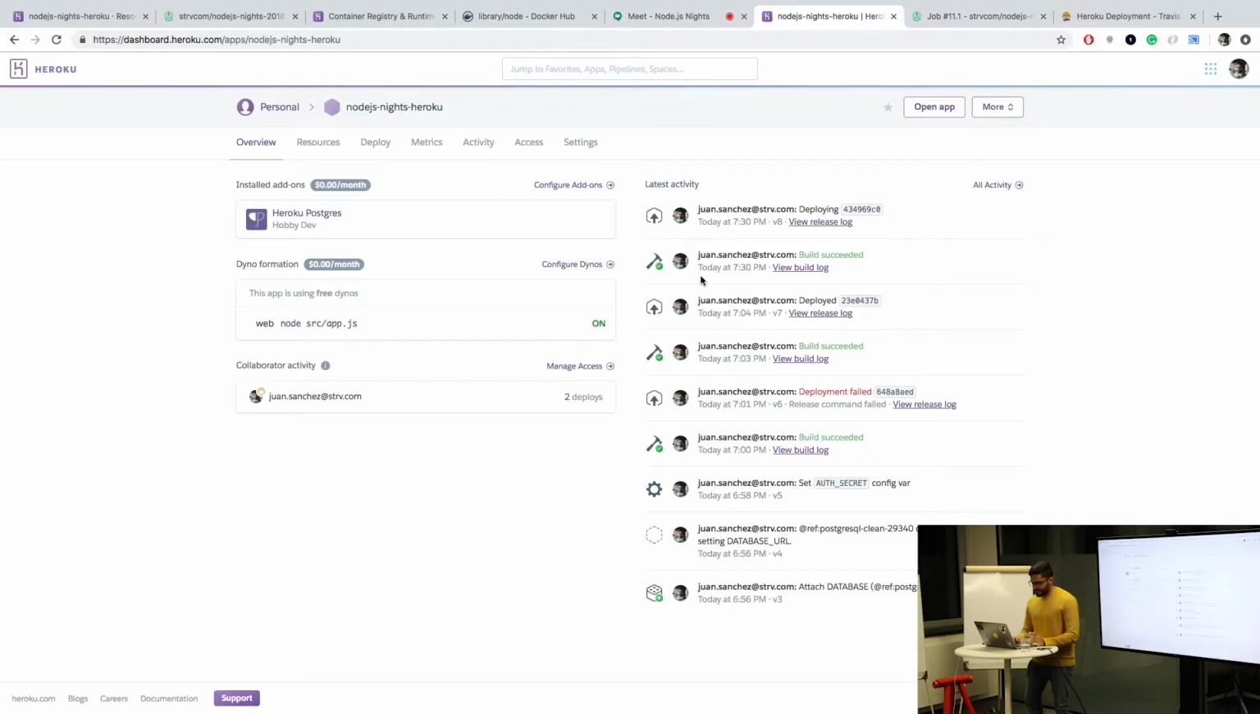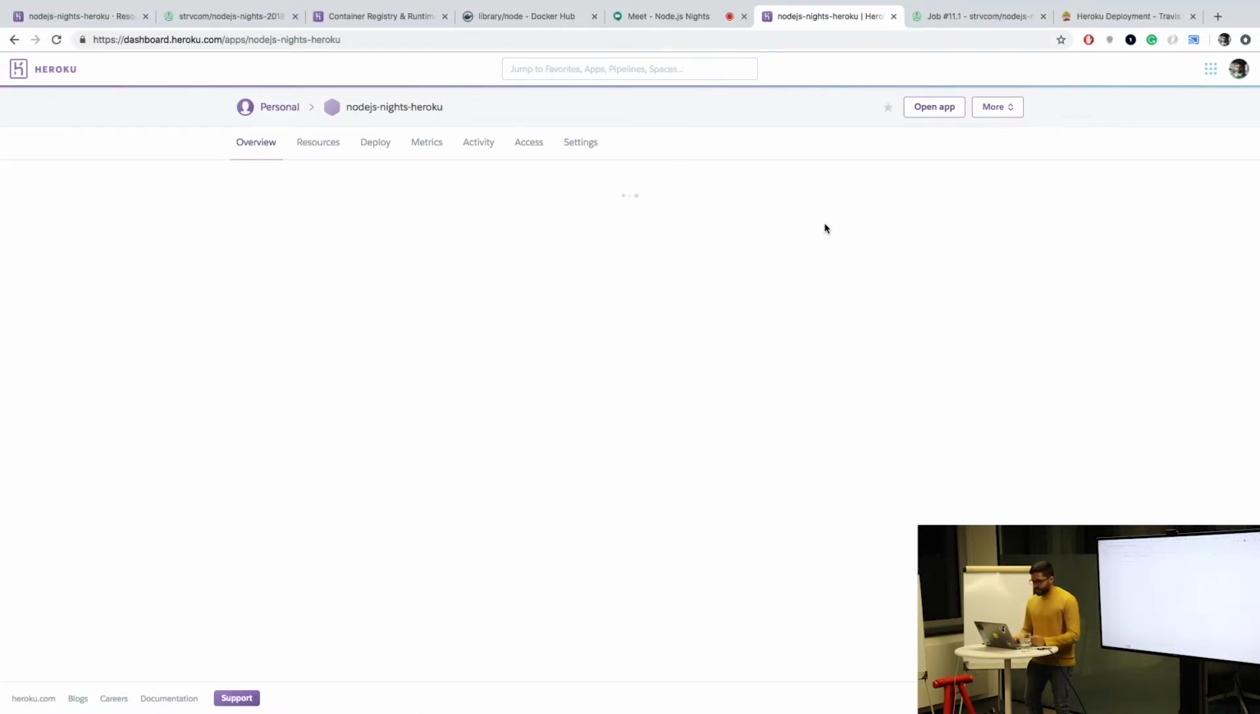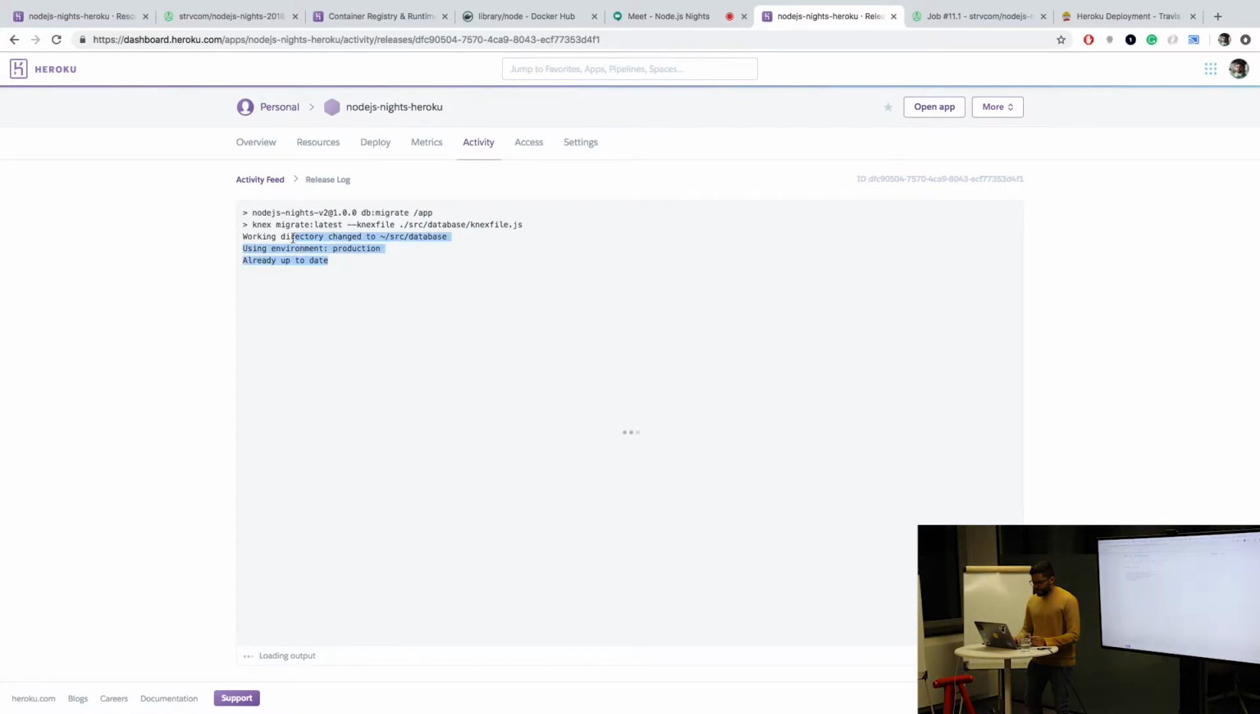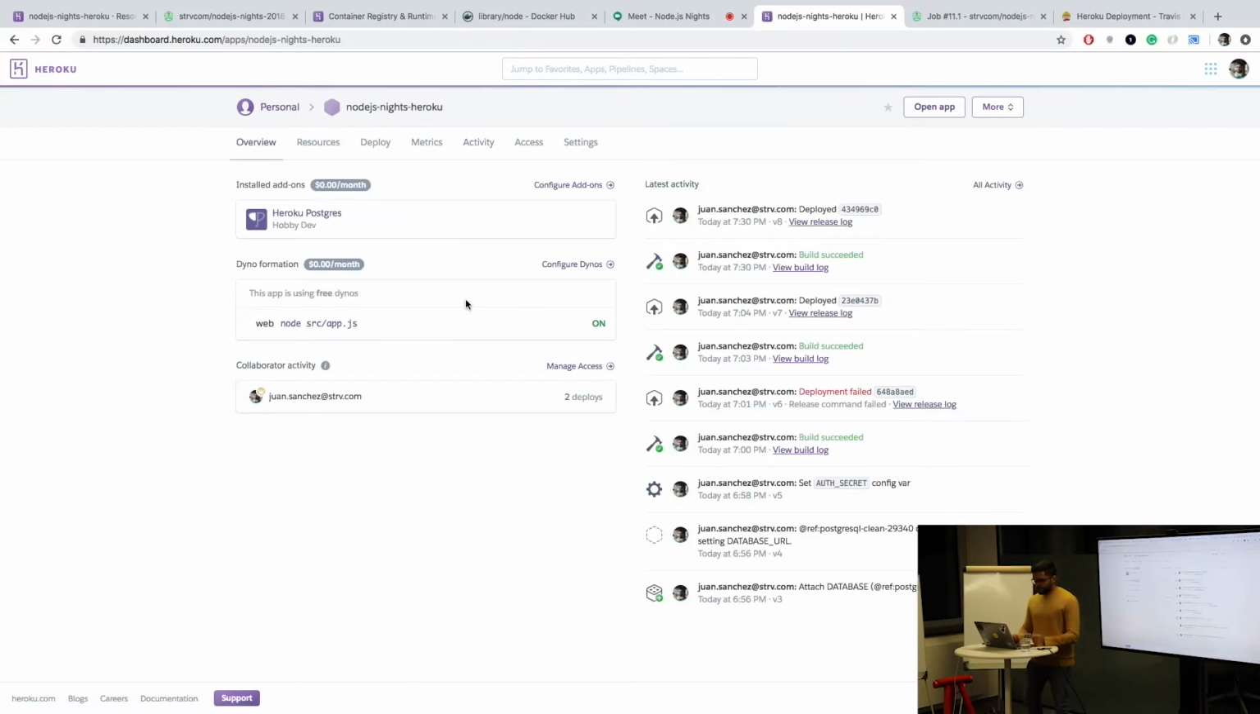It seems so. So I think it's this one. Yeah, 7:30 p.m., it's this one. So everything is deployed. You can check the logs. Well, it will run the migrate, but there's no migration changes, so everything is okay. And so I think that's pretty much it. The part of the Heroku deployment with Travis CI.